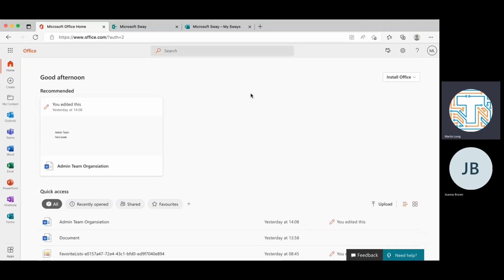Then open up the browser, and in the address bar at the top, the URL that you need to type in is www.office.com, and it will take you to the Office website, and you log in with the email address and the password that you've got from your educational institution. That's the same email and password you normally use to log into Outlook.